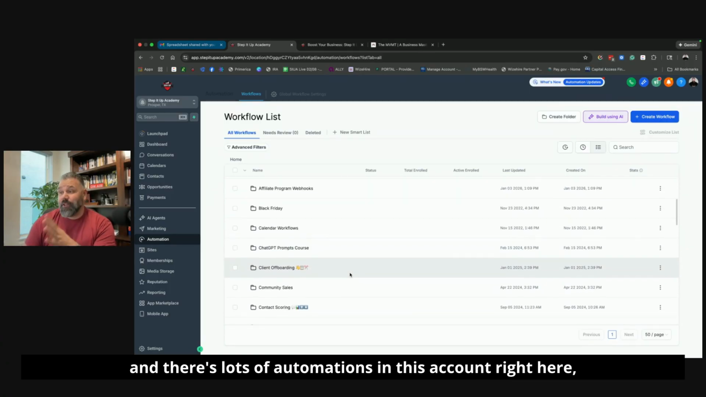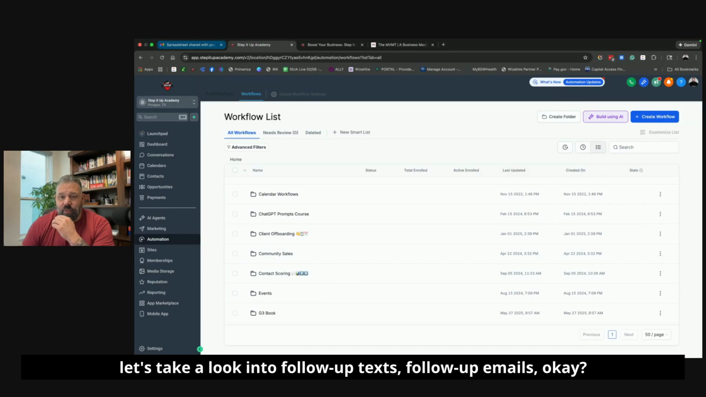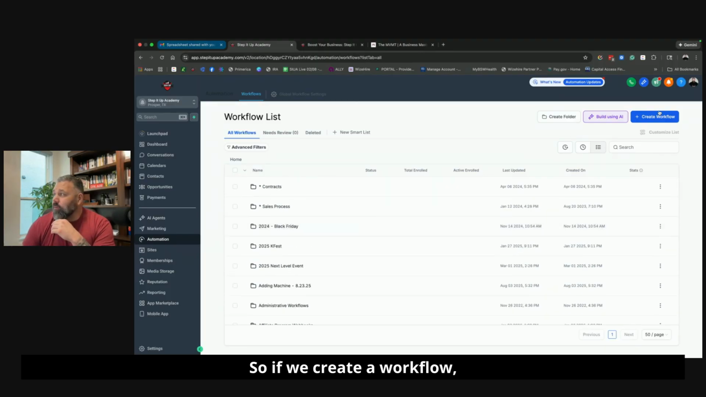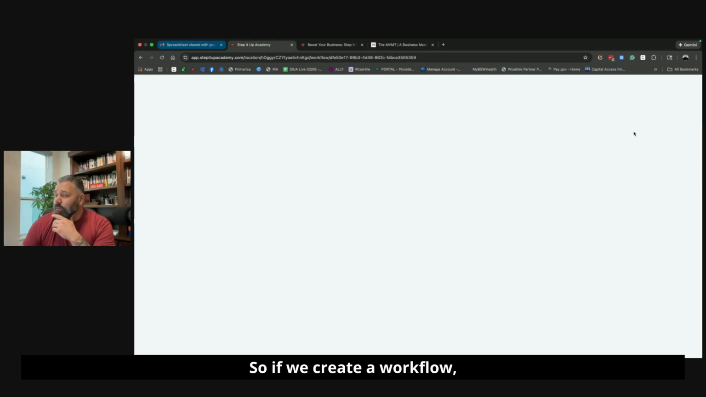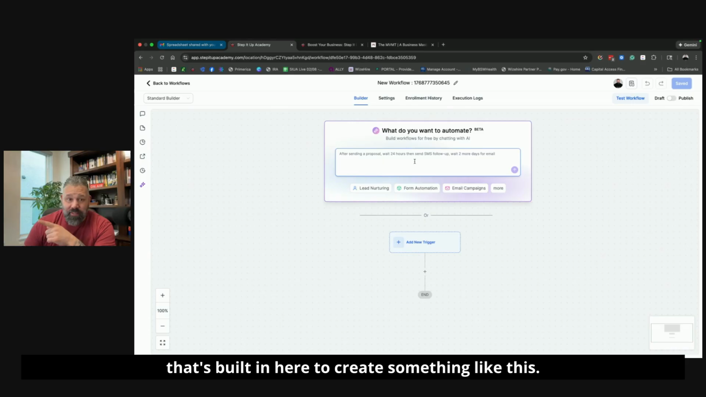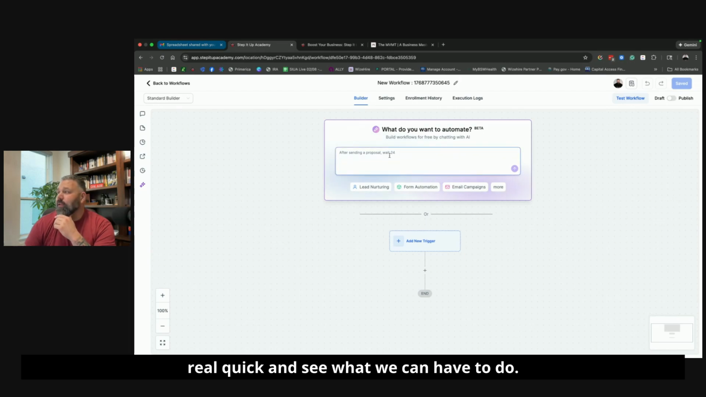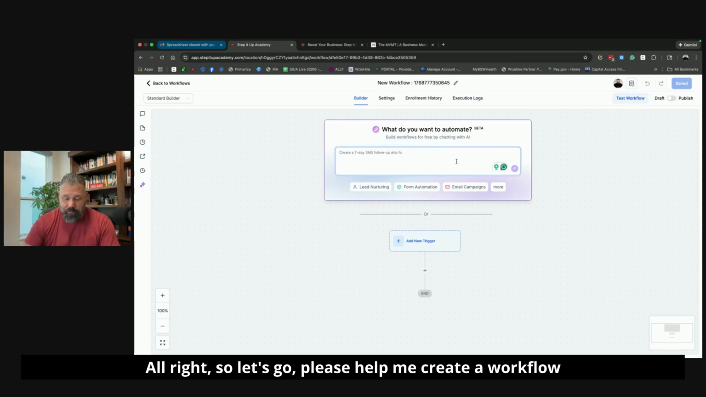And there's lots of automations in this account right here. But these follow-up automations, for instance, let's take a look into follow-up text, follow-up emails. So if we create a workflow, and the cool thing is you can even use the AI that's built in here to create something like this. So, matter of fact, let's go ahead and play with that real quick and see what we can have it do.